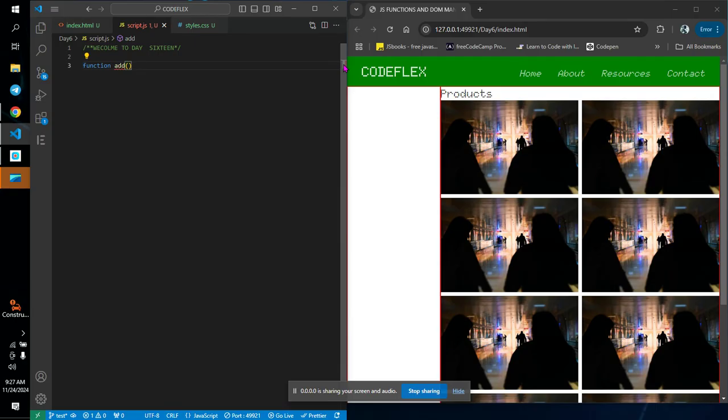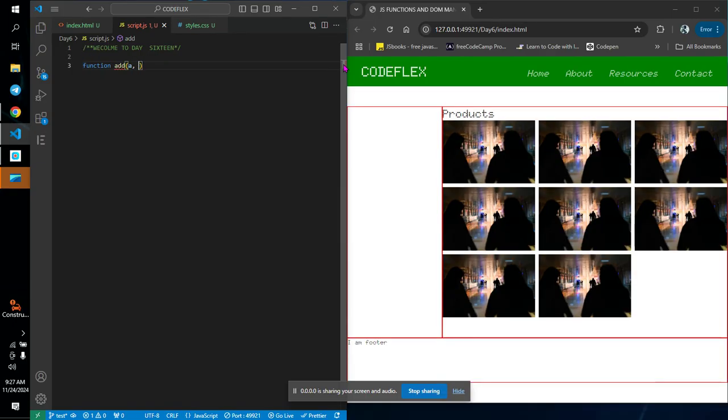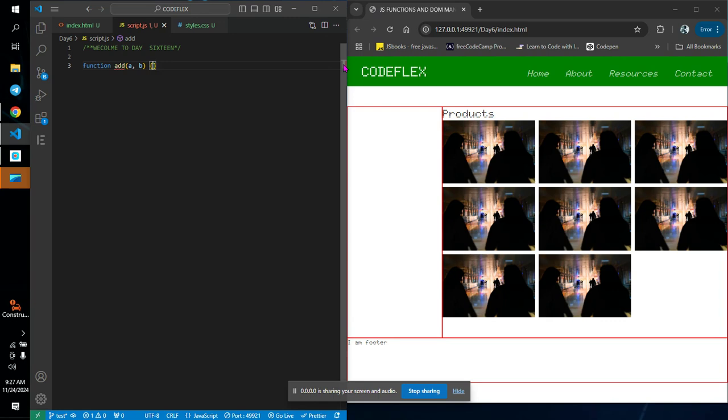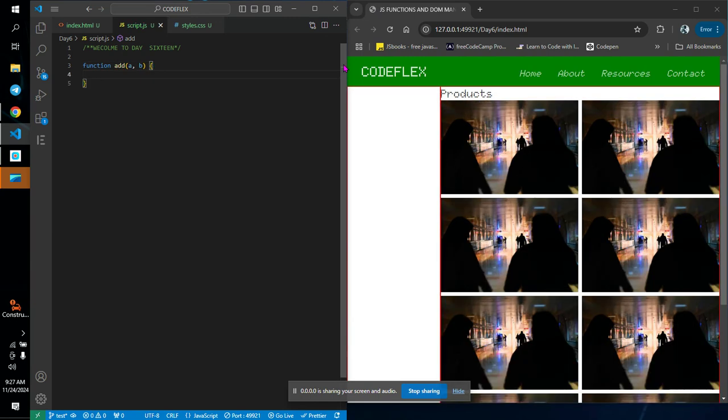Since I'm adding, of course, there must be more than one number. So if I'm adding two numbers together, I'll have to specify them here. For instance, I'm using a and b. You can use anything that is easily remembered by you, so I can say number one, number two. That is me giving parameters. Then I'll create my function block using curly braces.